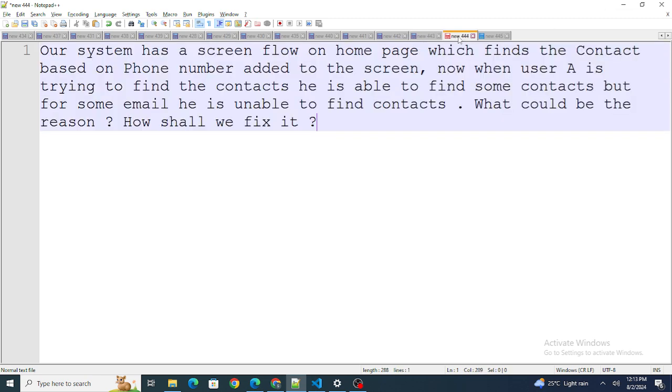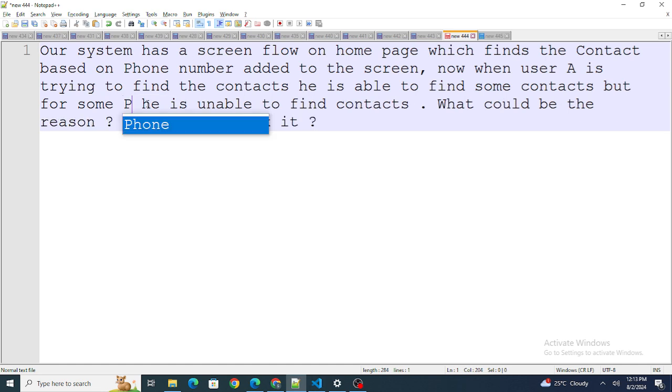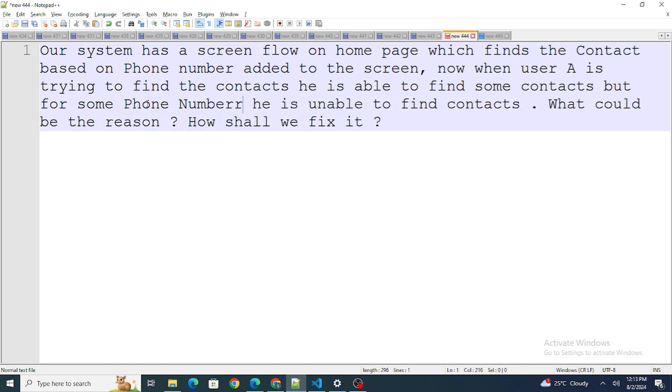Let's move on to the next question: our system has a screen flow on the home page which finds the contact based on the phone number added to the screen. Now when user A is trying to find a contact, he is able to find some contacts, but for some phone numbers he is unable to find them. What would be the reason? How should we fix it?